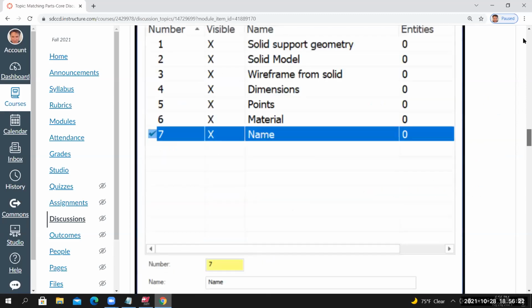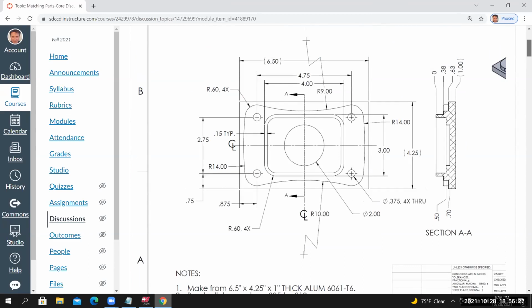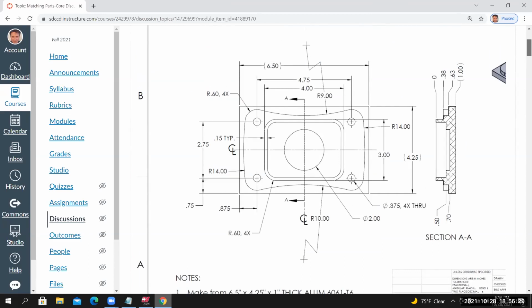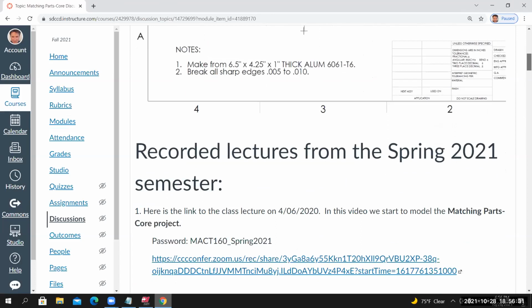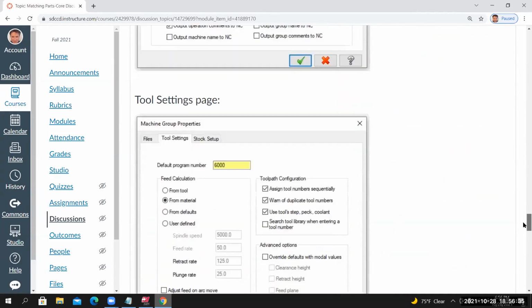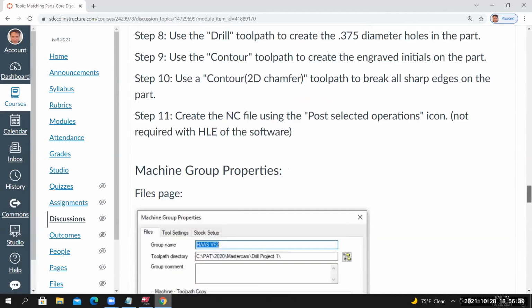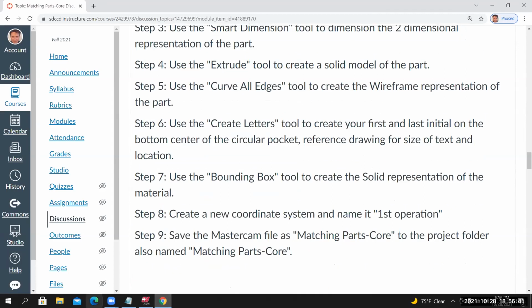Let's see. Yeah, there's no note indicating the size, the text style and height. So what we'll do is we'll use Mastercam box font, and let's set the text height to 0.5 inches. So I'll go back into Mastercam.